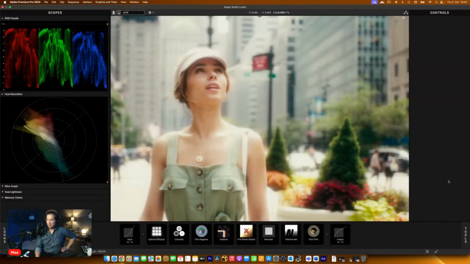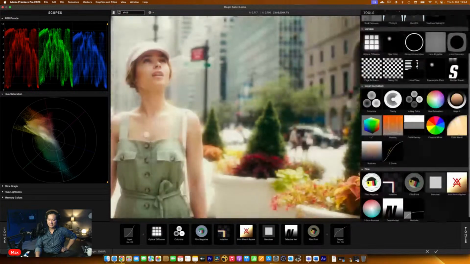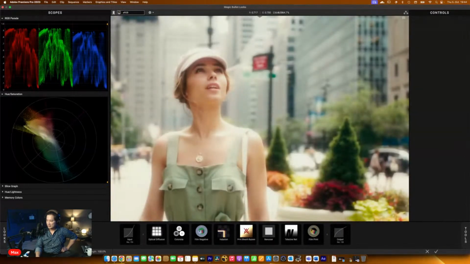So those are the tools inside Magic Bullet Looks, guys. Are there any questions? Let me check.